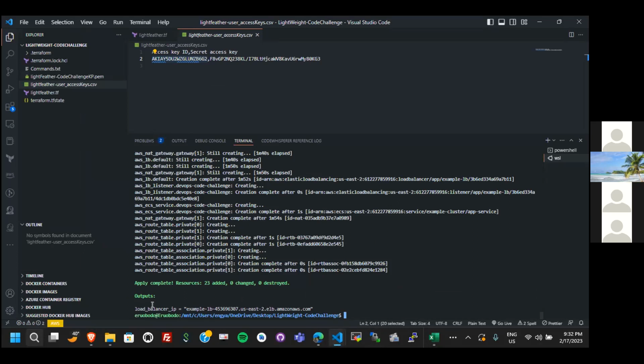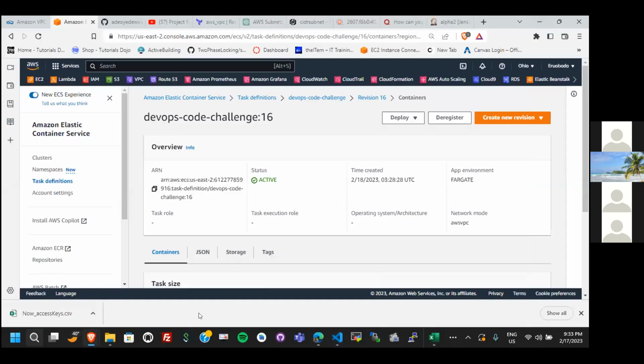It's here. The load balancer IP. You can see it's an equivalent of the IP address. It's a load balancer IP. That's the DNS. We copy the DNS. You know, we stated this in the output and it outputted it for us here. So copy it and go to our browser.